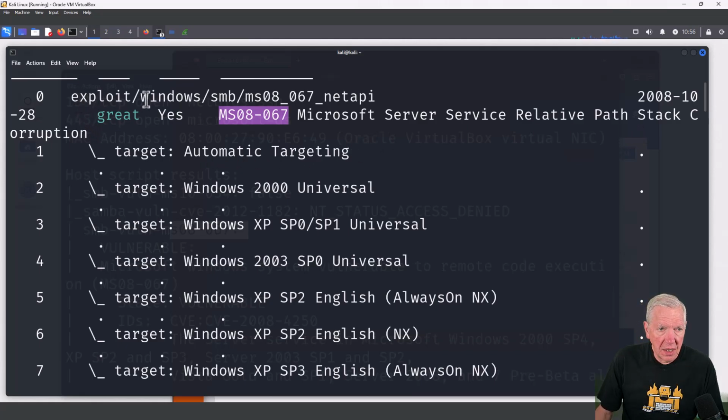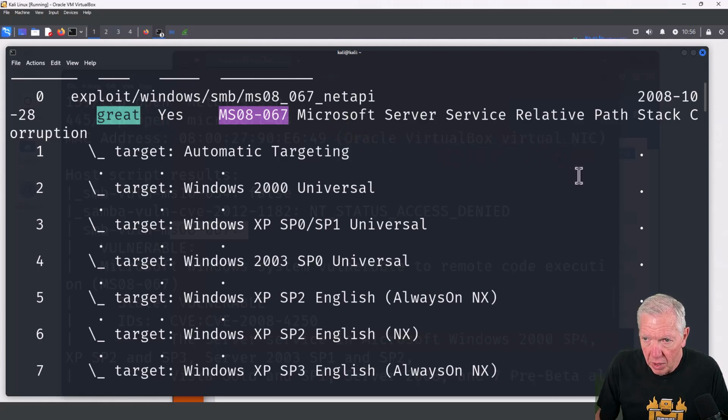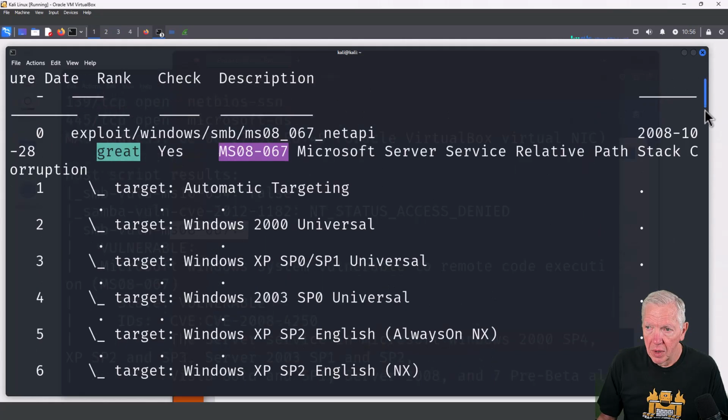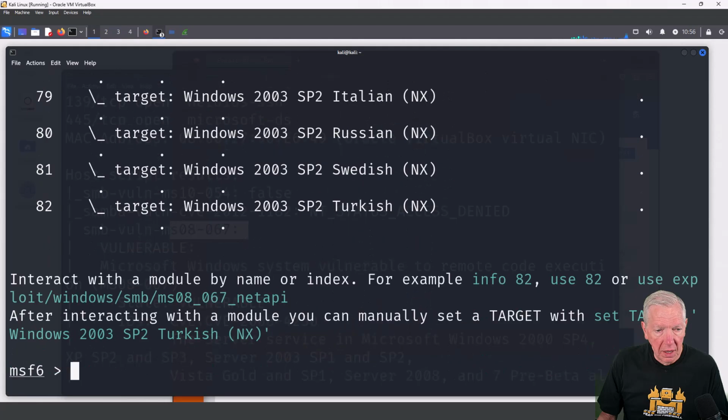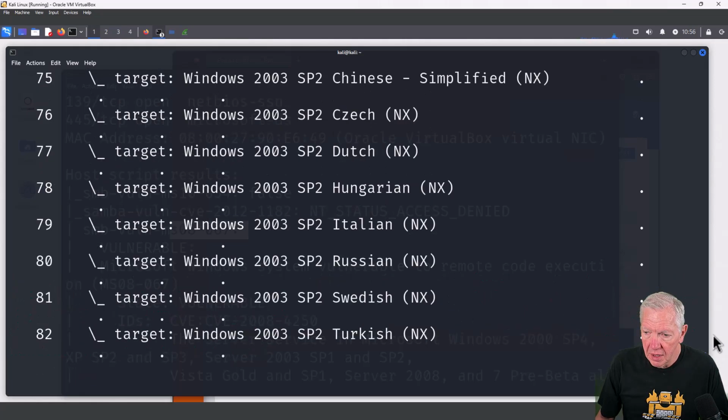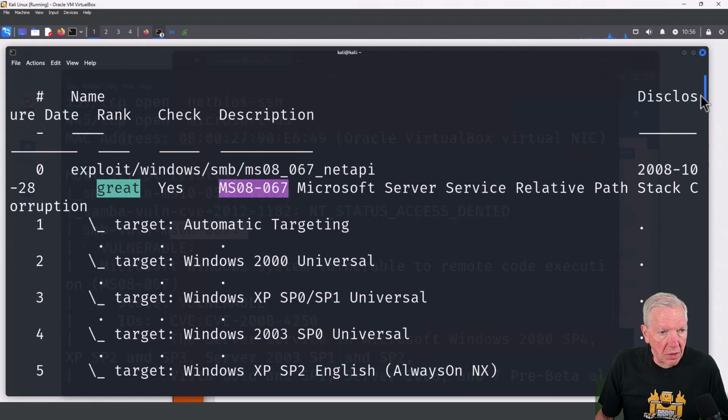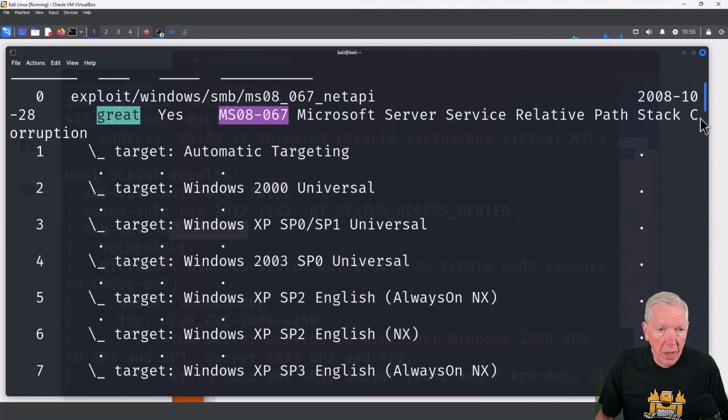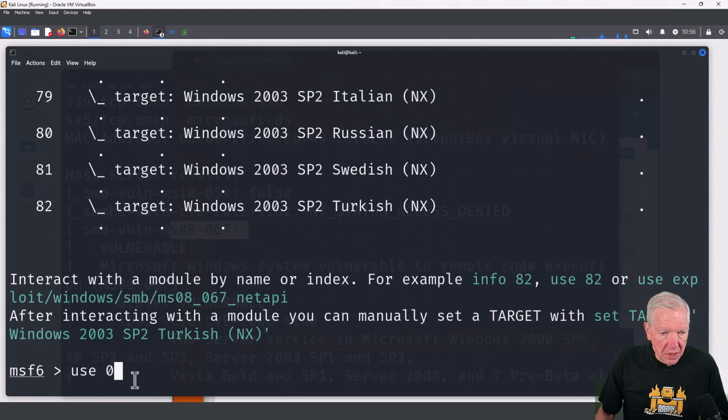Now this is an exploit, and as I'm reading this, it says that it is great. It allows me to automatically get into it, and it says that there's a Microsoft Server Service relative path stack corruption going on here. So that's pretty cool. So I'm going to go ahead and try this exploit out. This would be something I would be fiddling with on a day if I were working with Metasploit. So I'm going to say use 0, because it's the 0th entry in this big long list. That's the one I'm looking for. And so I'll say use 0, and I hit enter.